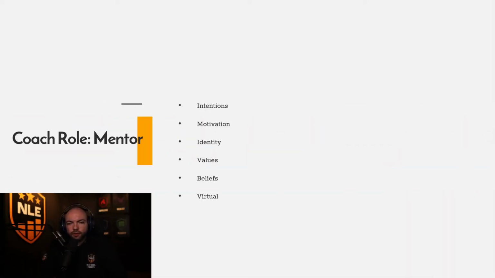The fourth coach role is the role of the mentor. Now we enter the realm of the virtual. While the other three coach roles, the guide, the coach, and the trainer, are in reality, things you can observe, things you can assess, things you can see, sometimes touch, we now enter the realm of the virtual, the things of the unseen.